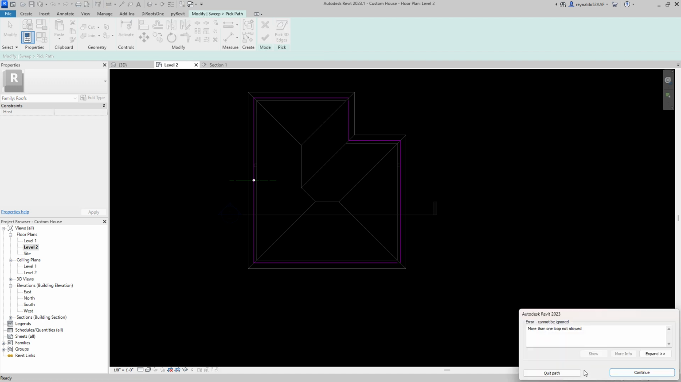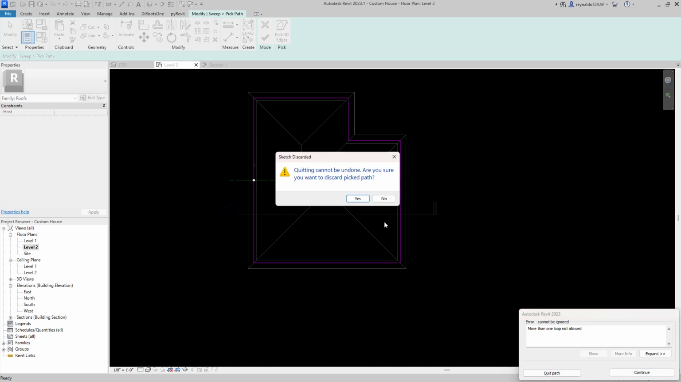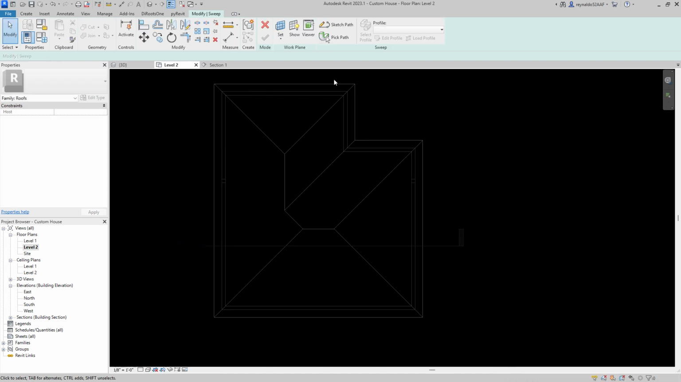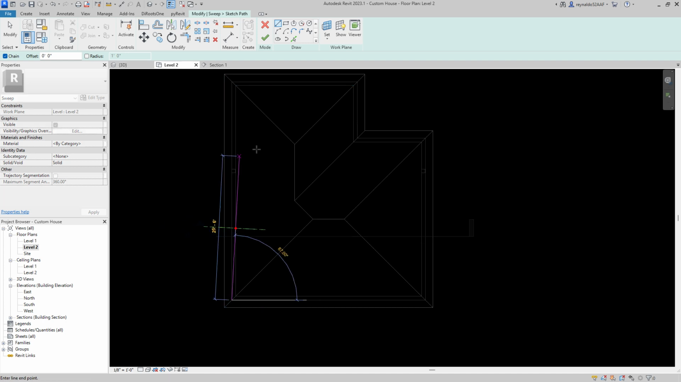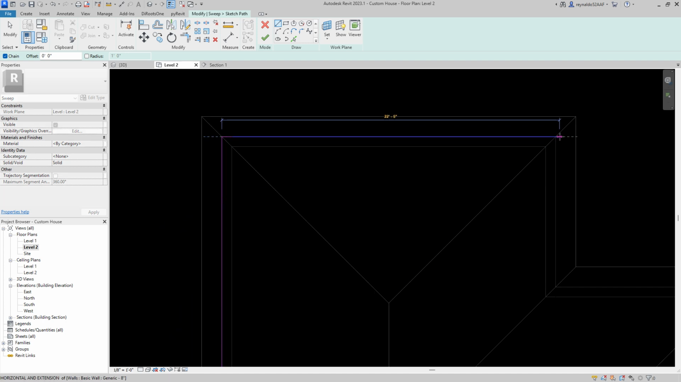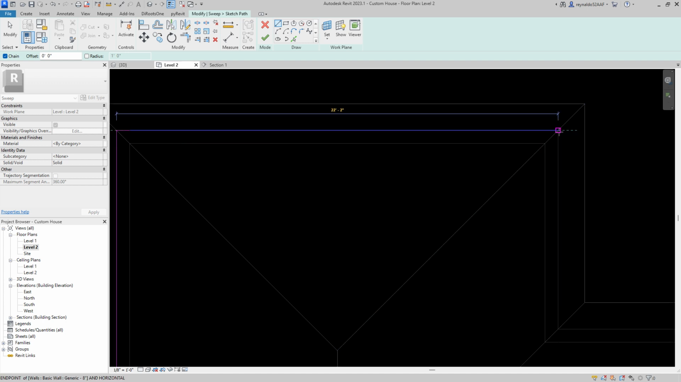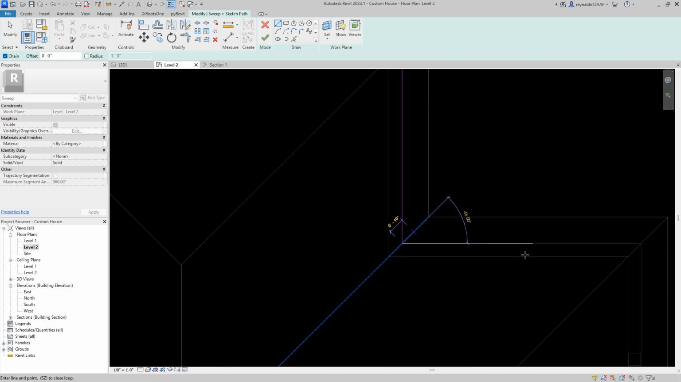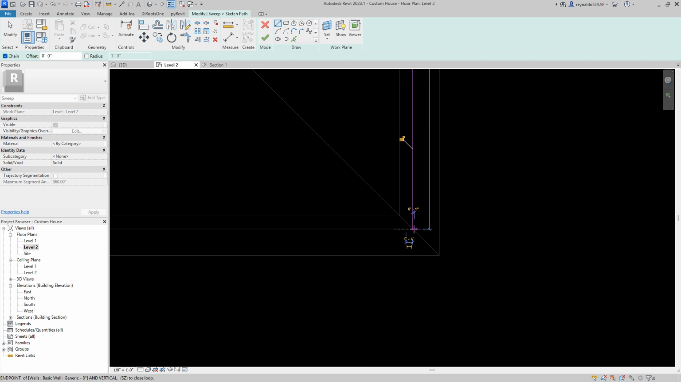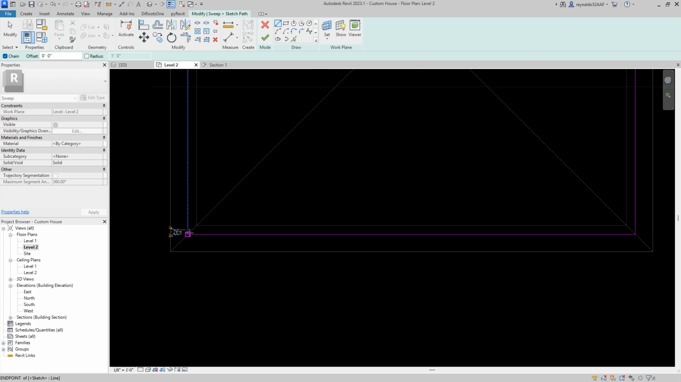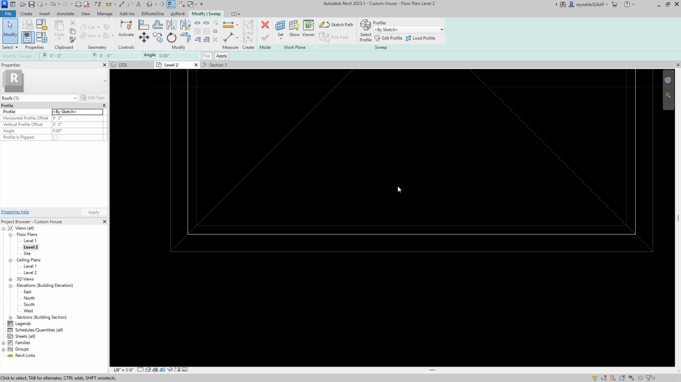And it's saying there's an error here. We're going to quit the path and redo it again. So we'll do the path again. We're going to sketch the path. Or we'll just sketch it ourselves, it'll be easier. Let's just sketch it like that, and we'll just go around our building. And then we'll click finish.